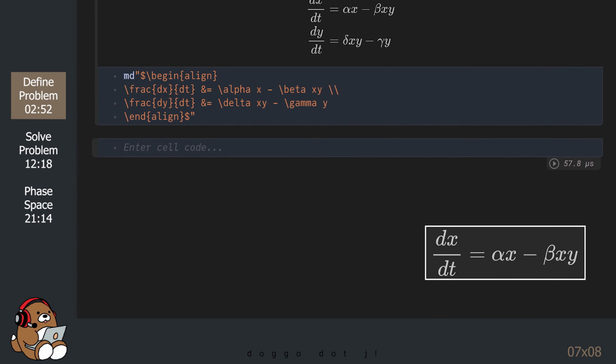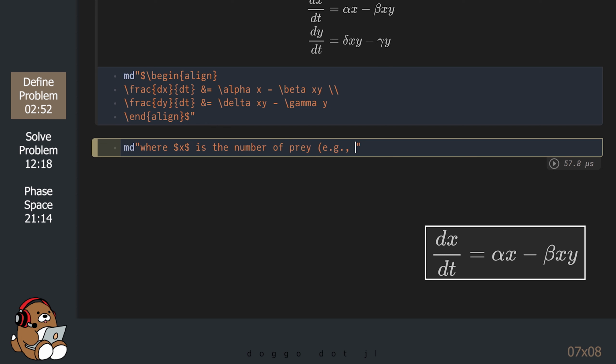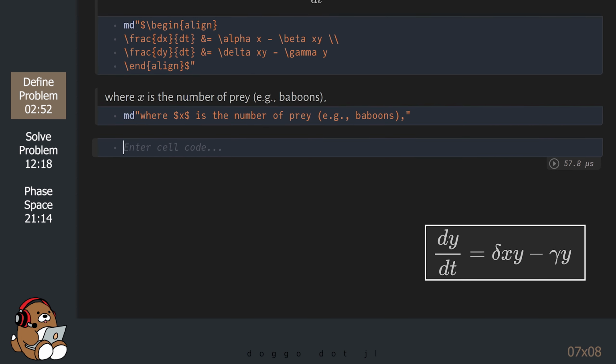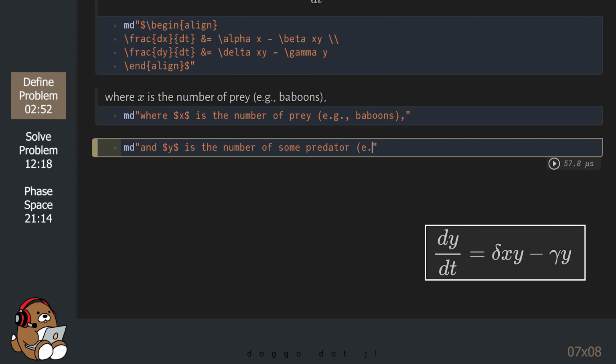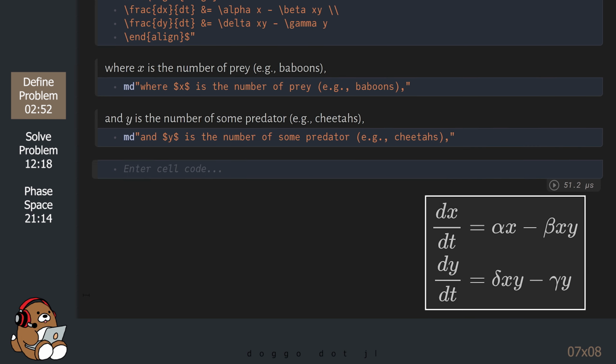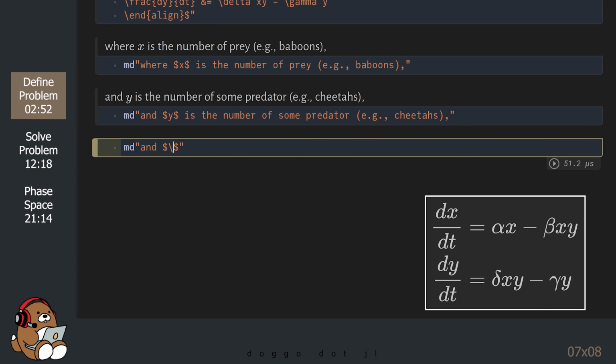Going back to the equations, the first equation describes the growth and decline of the prey, which in our example are the baboons. The second equation describes the growth and decline of the predators, which in our example are the cheetahs. Their derivatives define how the respective populations change over time.